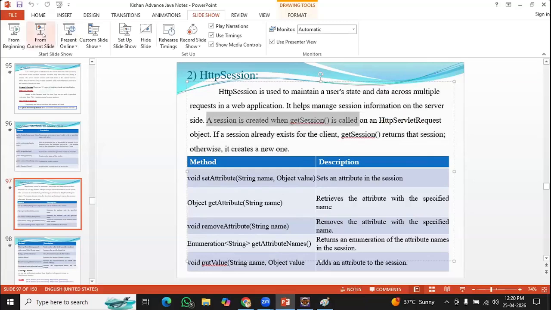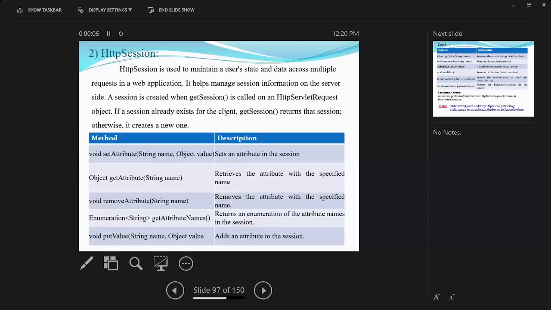A session is created when the getSession method is called on the HttpServletRequest object.